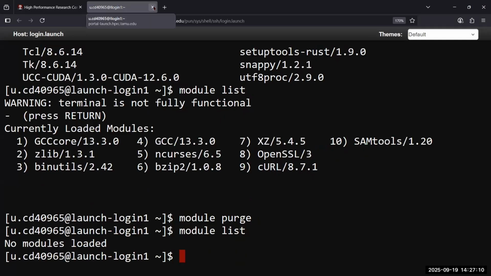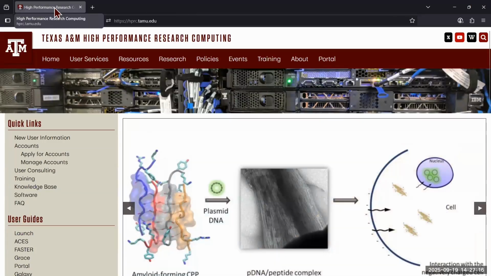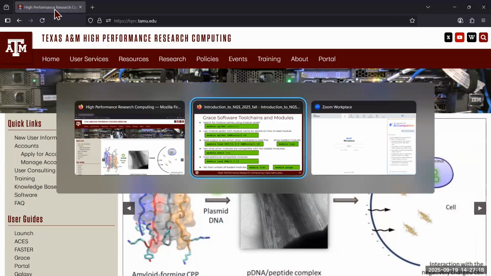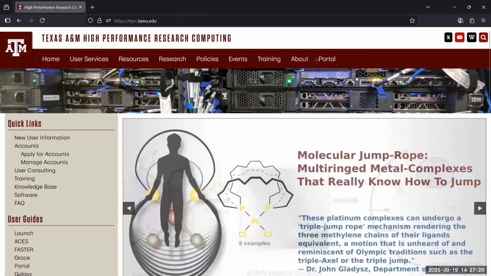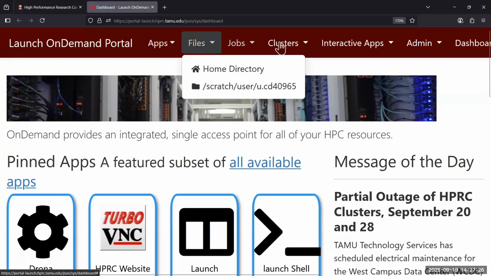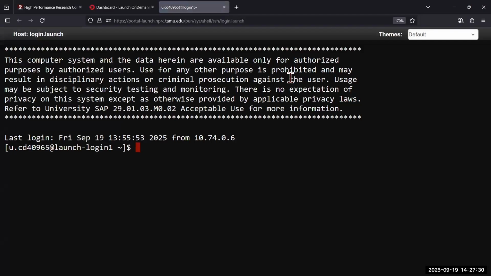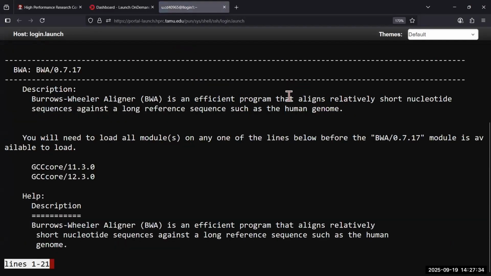Okay, I'm going to close this. So go ahead and close your tab and let's start a new session. Go to the portal again and start a new shell session. I've never seen that error before.